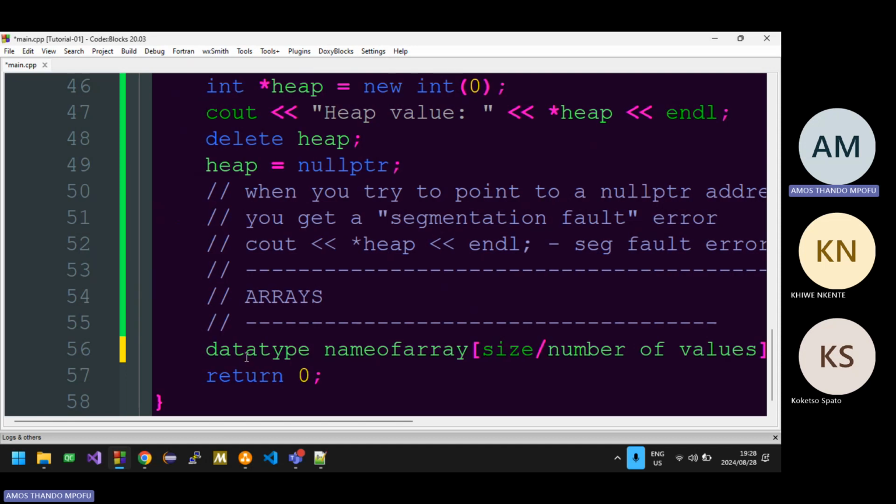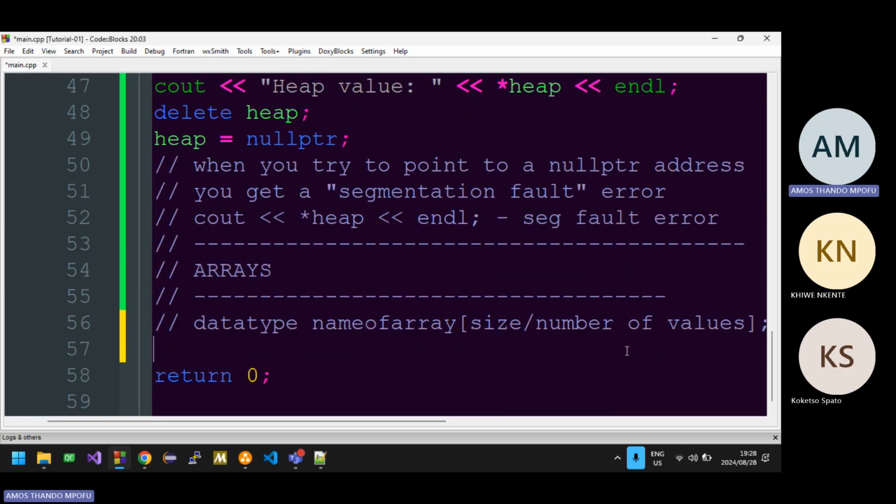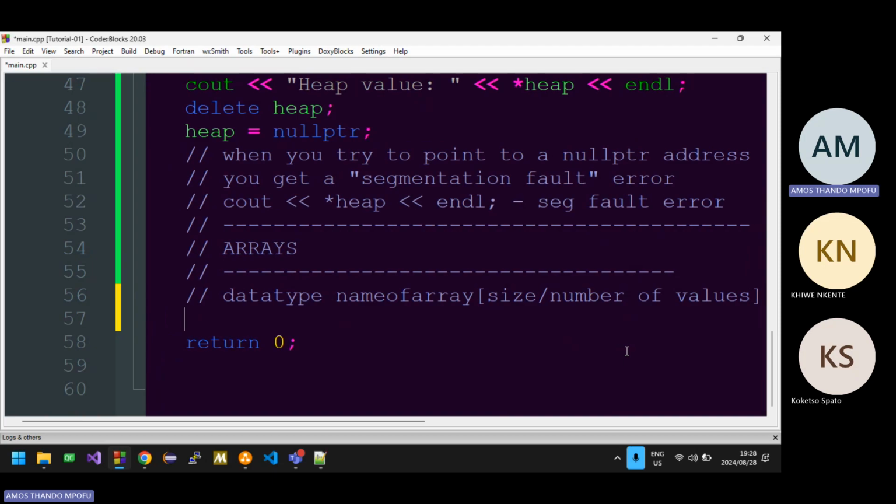If you only specify one set of square brackets, this means it's a one-dimensional array. If you provide two, that's two-dimensional. Provide three, that's three-dimensional. So the number of square brackets is directly proportional to the dimensions. The same applies to pointers. If you have 2 pointers, that's a two-dimensional array. 3 pointers, three-dimensional array. 4 pointers, 4D, and so forth.